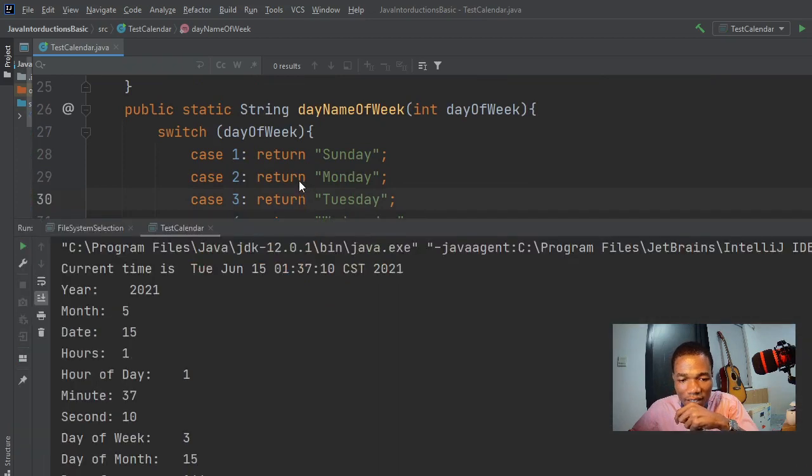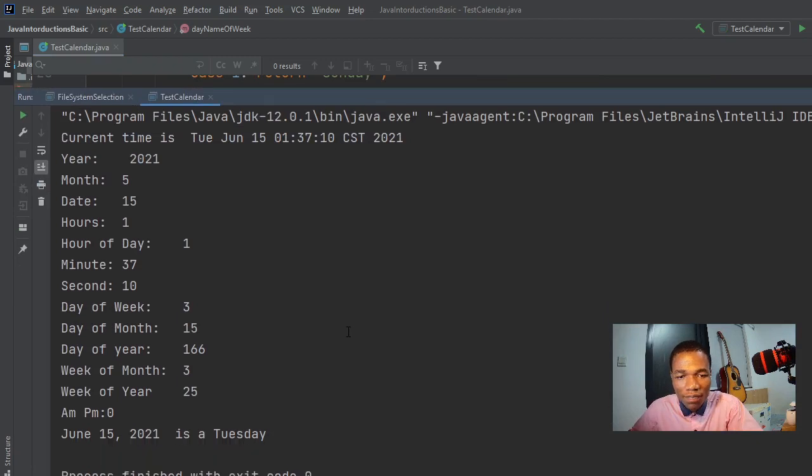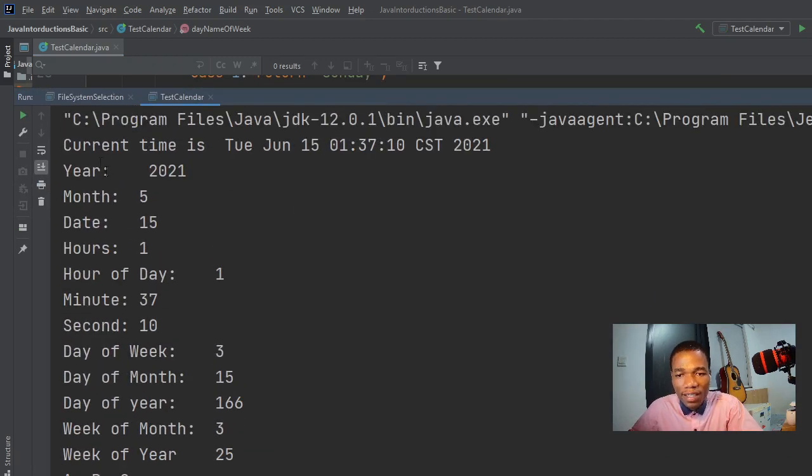All right, very good. So we have our result now. The current time is Tuesday, June 15, and the time is 1:37. You can see the time here is 1:37, and you see the calendar. So this is how to test our calendar, and you see there are 10 seconds. After a little while, this will be 1:38, and then the seconds will change. As the program continues to execute, you will see the information change.